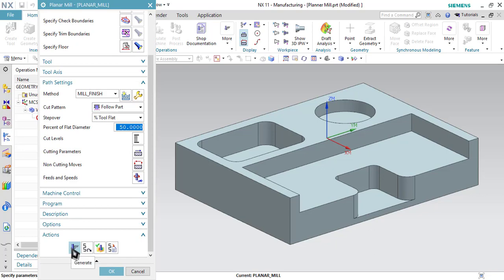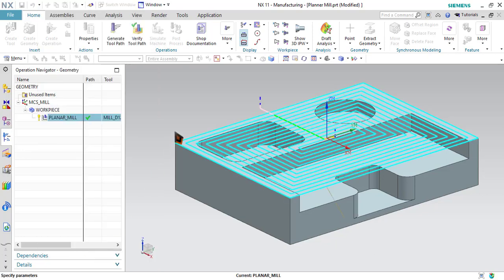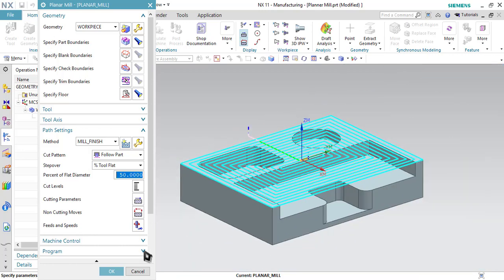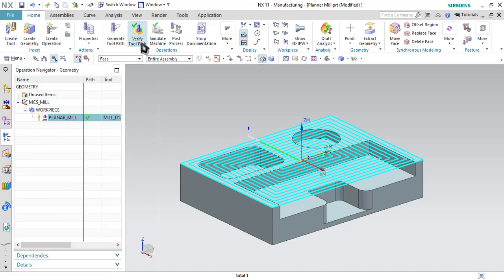Now let's generate the toolpath again, and now as you can see, previously the toolpath was up to this line only, but now with this we are having the toolpath onto the outer edges. Let's verify the toolpath.